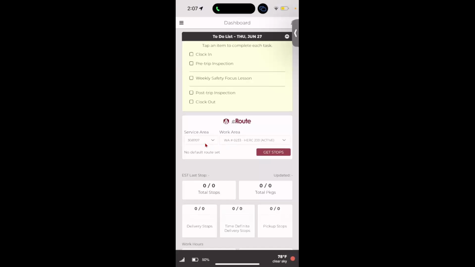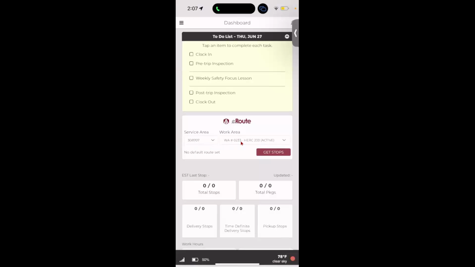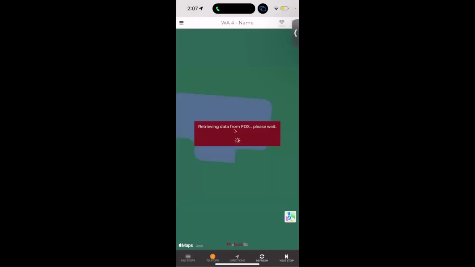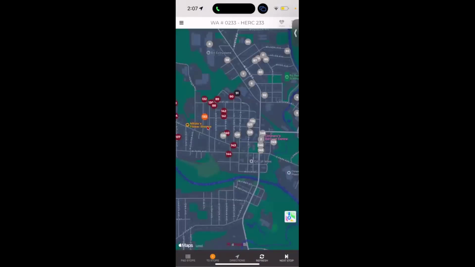In this particular case, we're going to choose this service area and this work area. This particular contractor does have two different service areas. Again, we chose from the list of work areas. So we're going to click Get Stops. What that's doing is pulling the manifest information and everything from the FXG API.